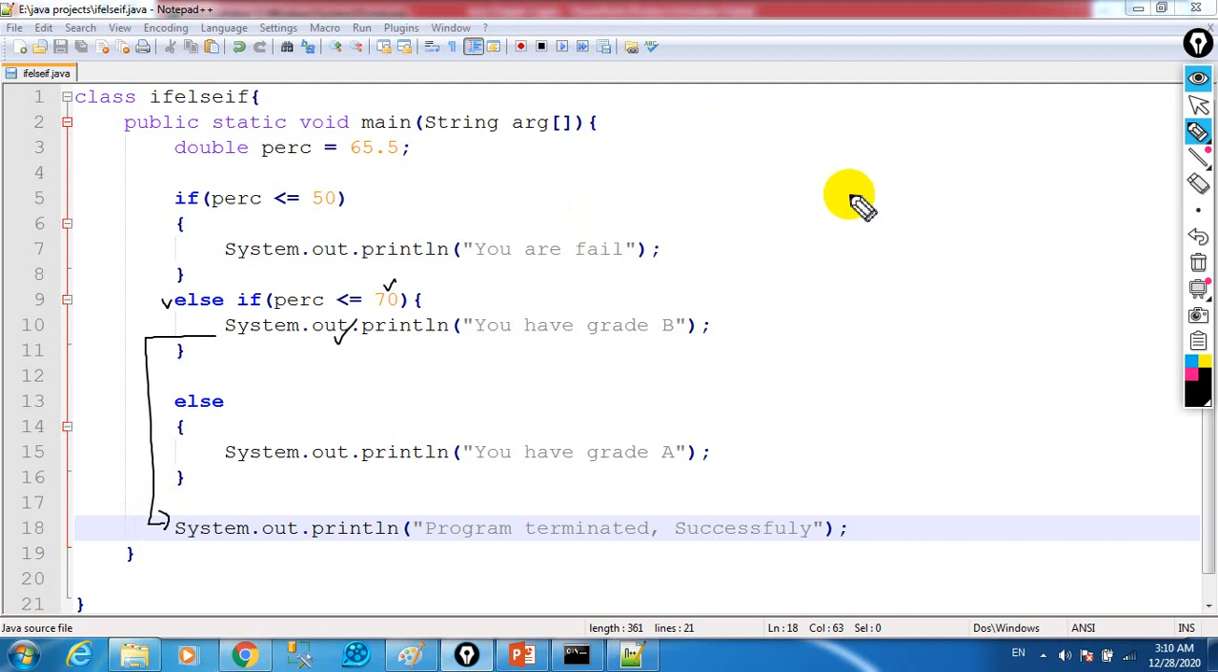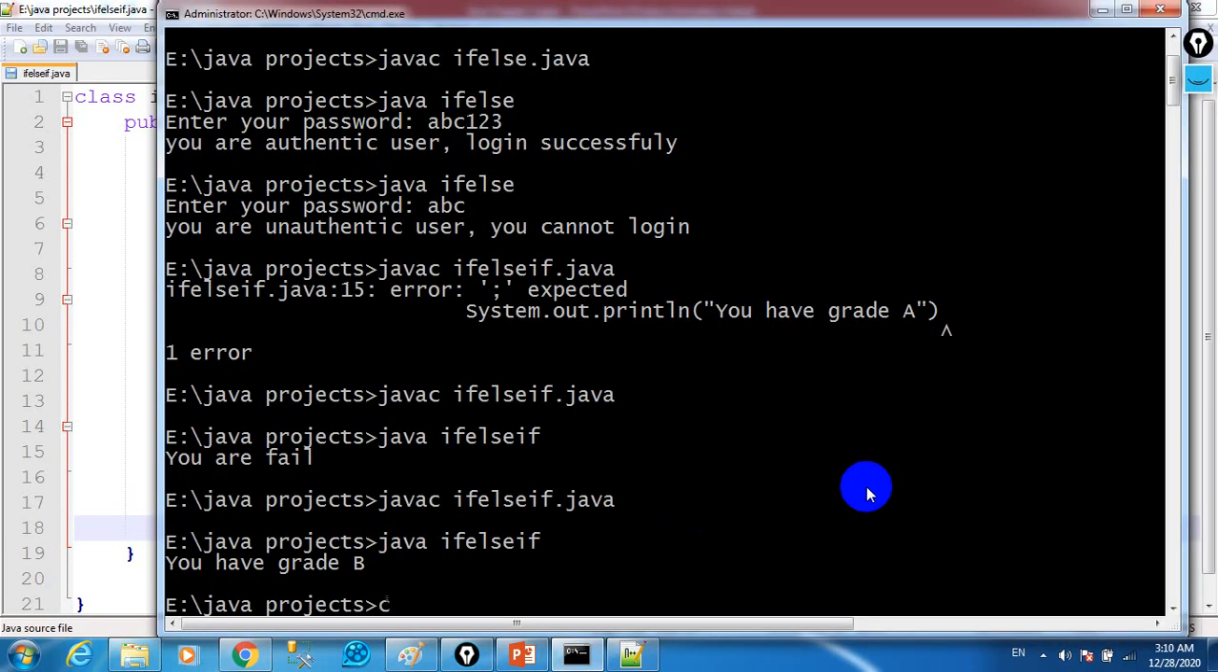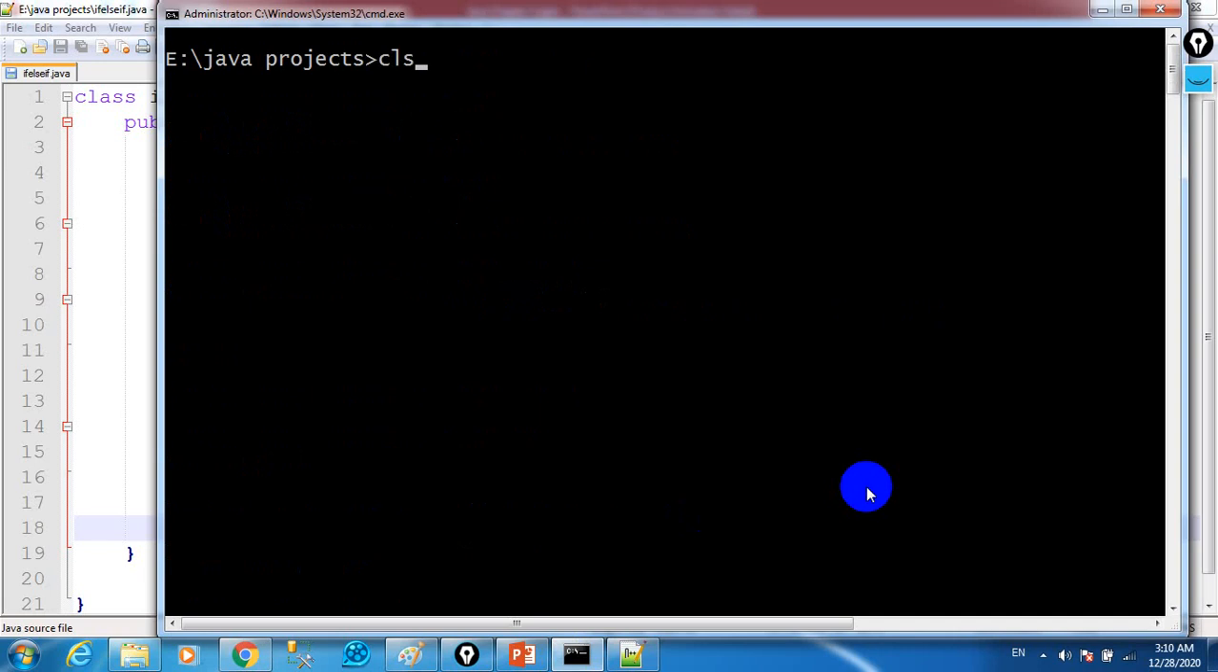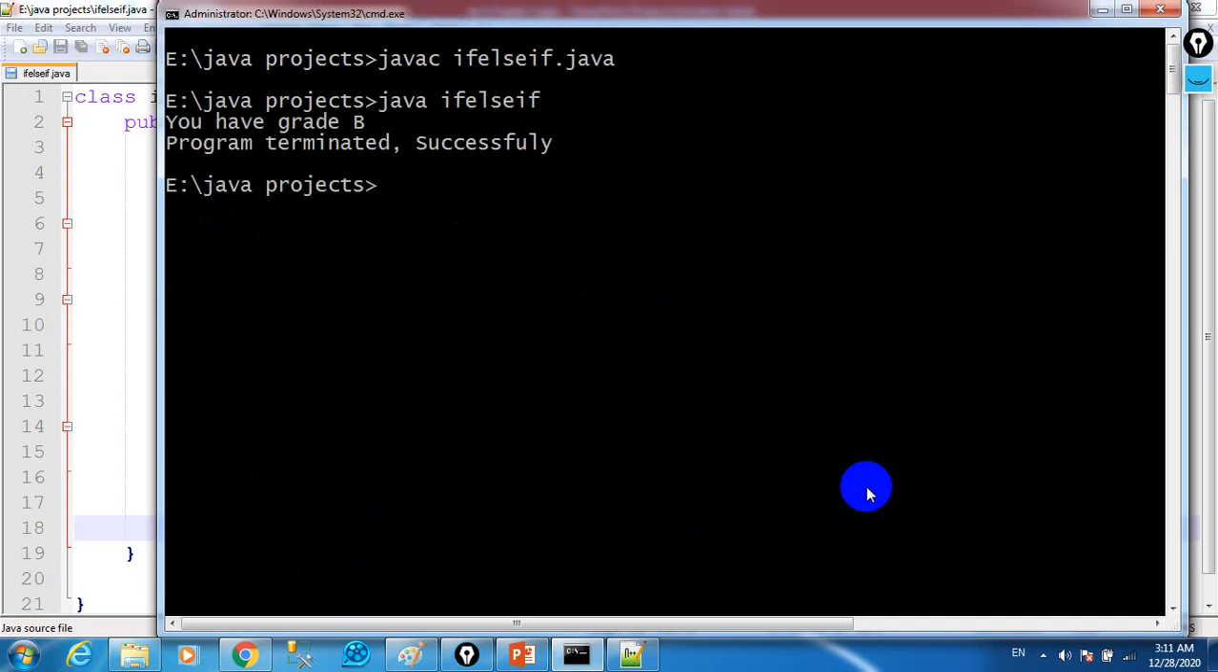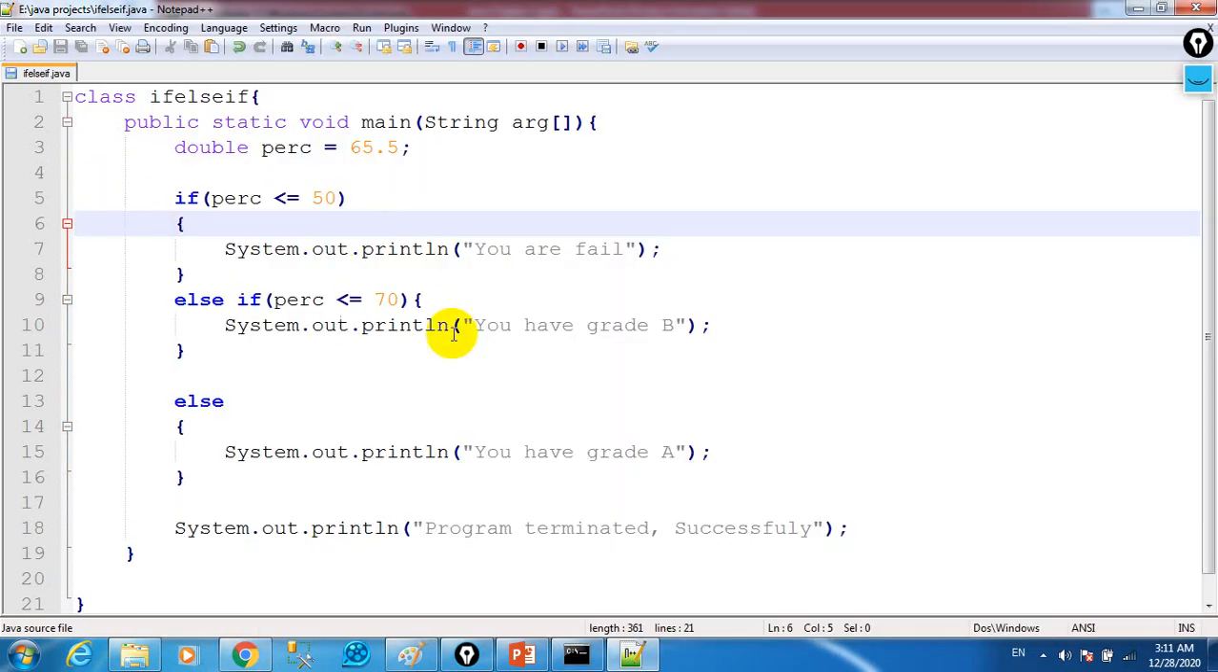Okay, so look at this. When I check it, cls, javac if else if, execute this, no problem. java if else if. So now you have grade B, so this will be executed.